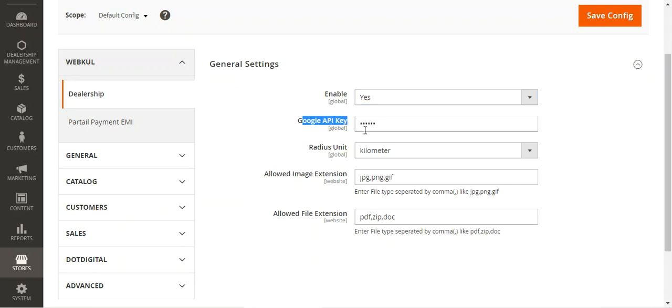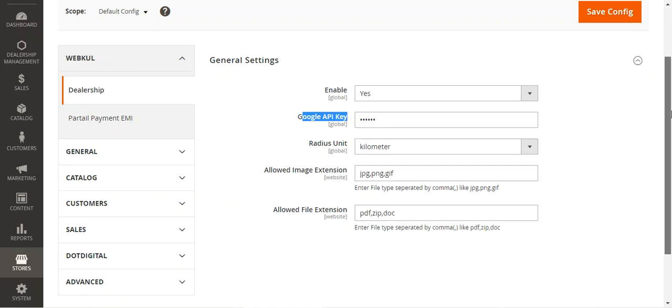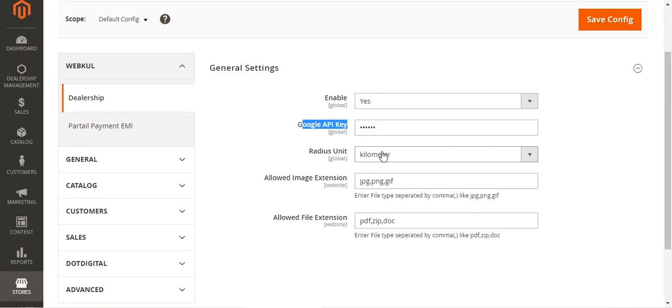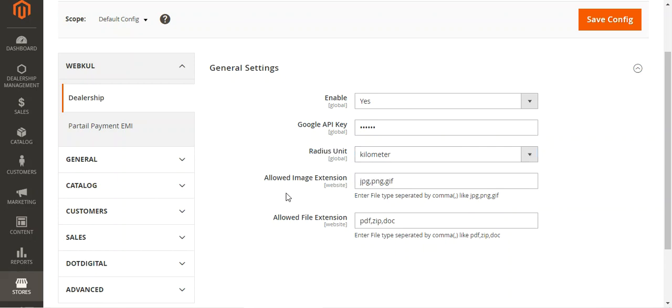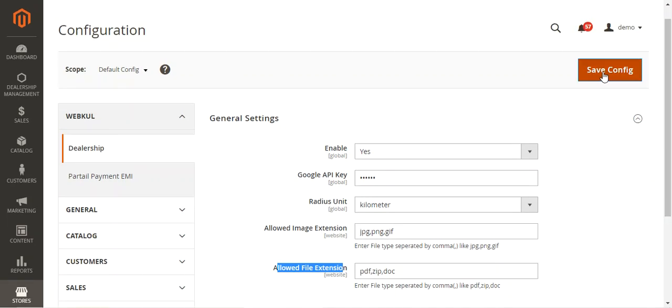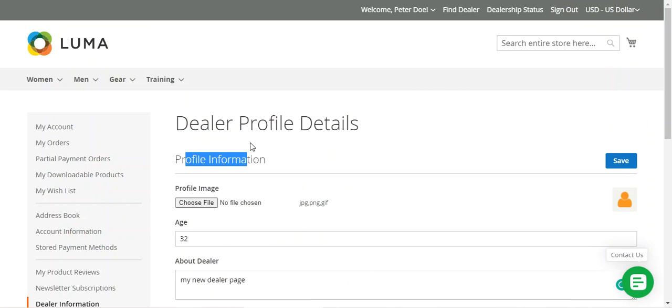Then you have to enter the Google API key that's used for displaying the location on the Google Maps itself. Then we have the radius unit, so you can set it up as kilometer or miles as per your own requirement. You can also set up the allowed image extensions, and you can add multiple image extensions separated by a comma, and the allowed file extensions that can be uploaded by the dealers. And lastly, you just need to tap on the save configuration button to save the configuration settings.